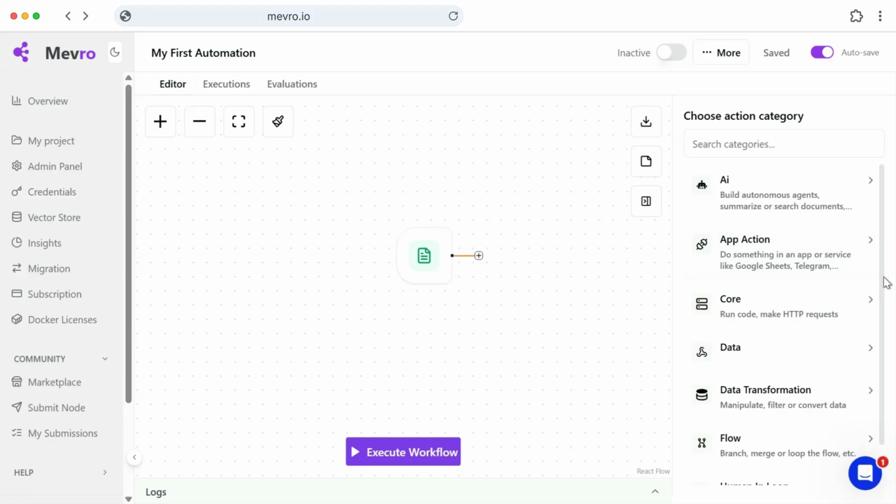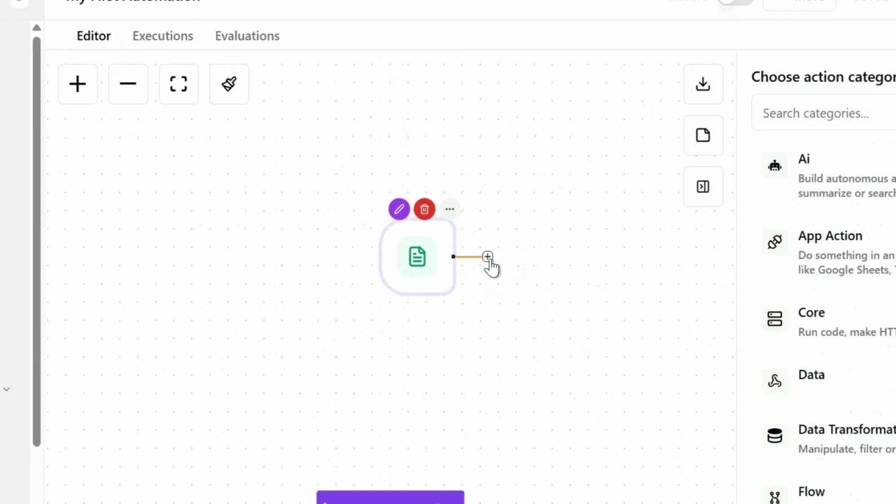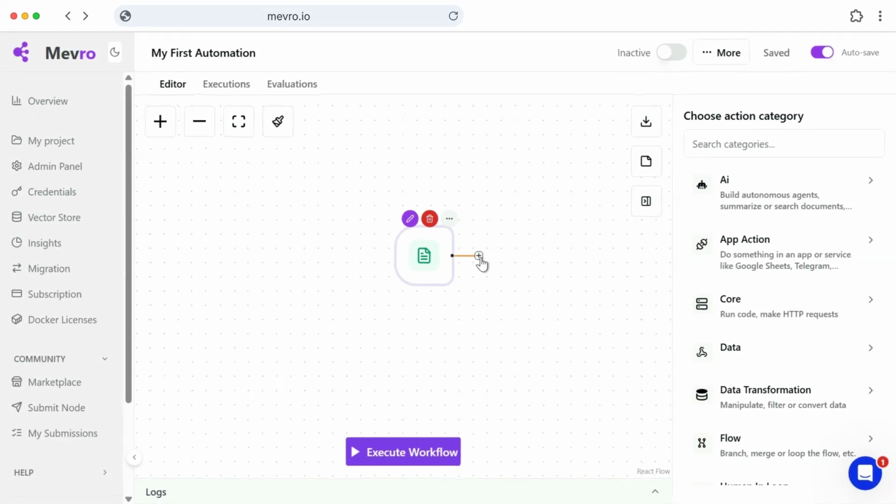Now I will click the plus icon that appears after the trigger block here. Now you see a list of categories. These are just a grouping to keep things organized. You don't need to know what all of them mean right now. The one we care about today is app actions.